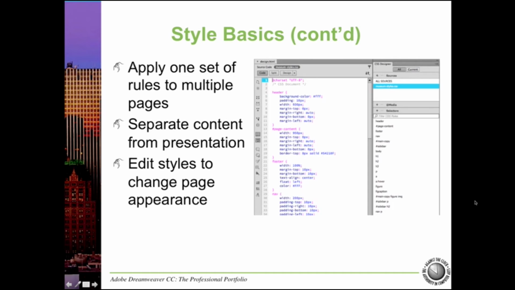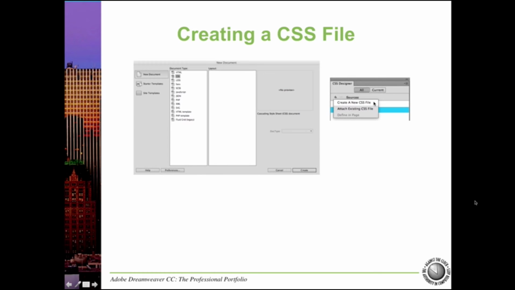When you want to create a CSS file, you can go to New Document and just select CSS instead of HTML here. You can also go directly to your CSS Designer panel and just click on Add to create a new CSS file.